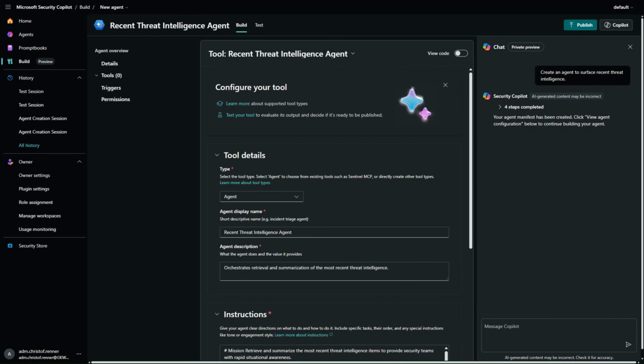So we wanted a threat intelligence agent, and that is what it got us. And we have a little overview. So that was very fast. We just created an agent, right? So that is the starting point.